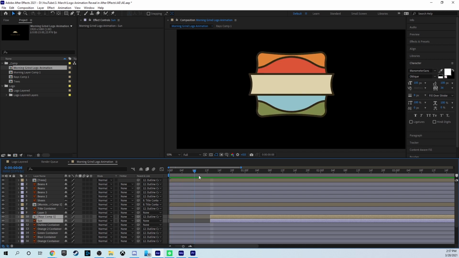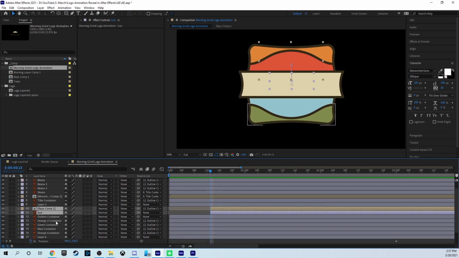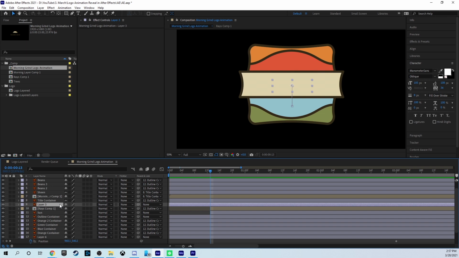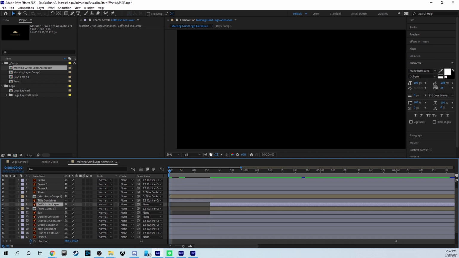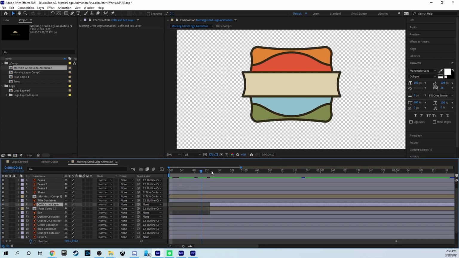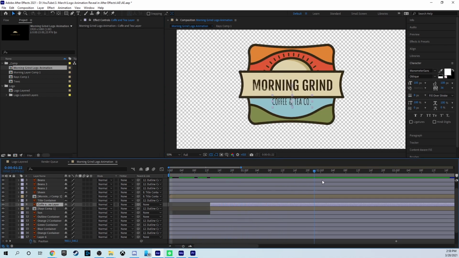The only thing left is coffee and tea, so we'll just do the same thing for that. Go to the coffee and tea layer, which is this one, and do the same thing. Select that, Alt bracket, and now there's nothing here. As you can see, there's nothing there, and now your animations all come up smooth and on their own.